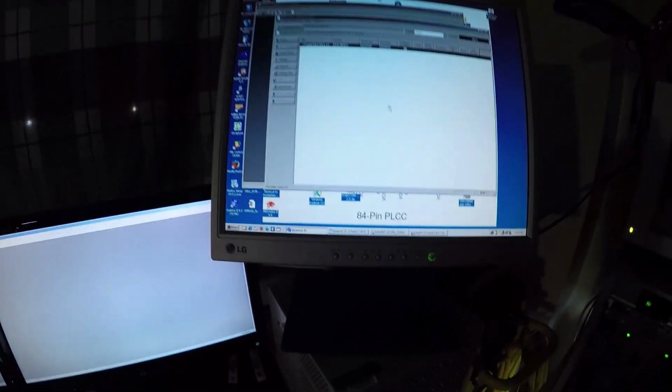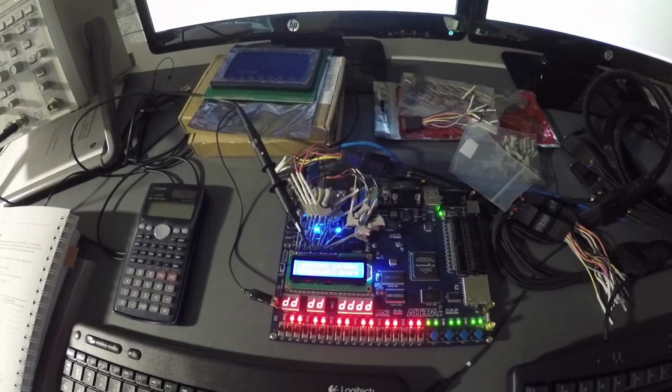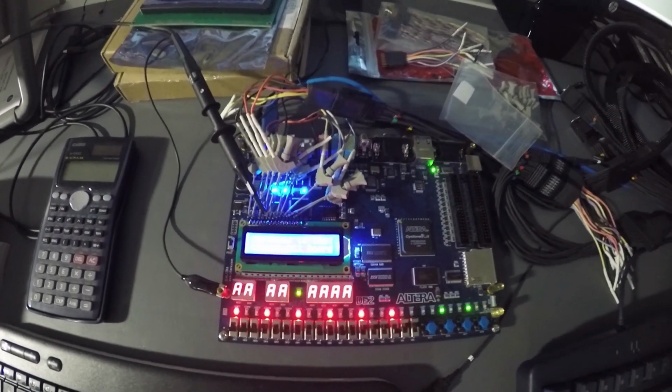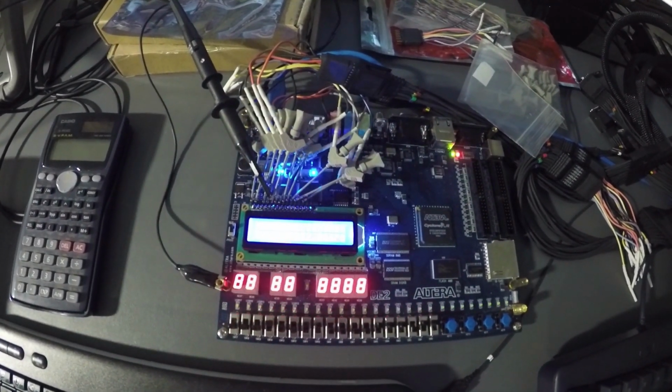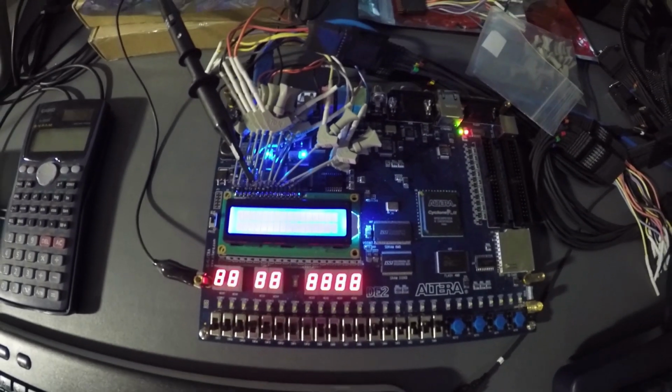Okay, so we've got it all loaded here. So I'm going to set it up, and we'll program it, and then we'll take a look at it here on the DE2 board. Okay, so here we go, programming now. And there it's done. And whoa, what's going on? Oh, it's not showing up. Oh, that's interesting, isn't it?